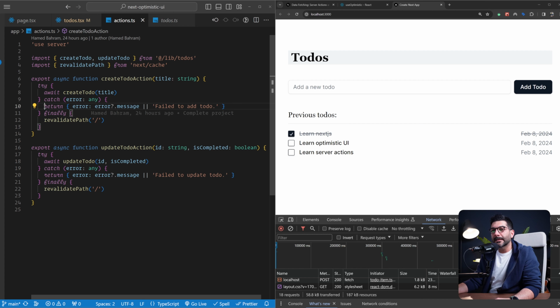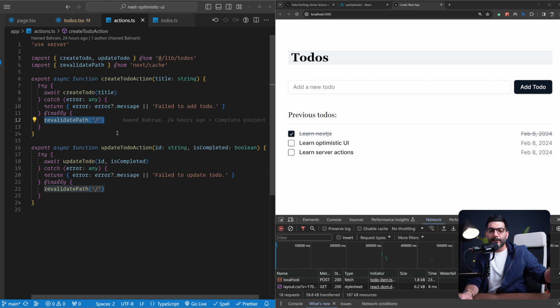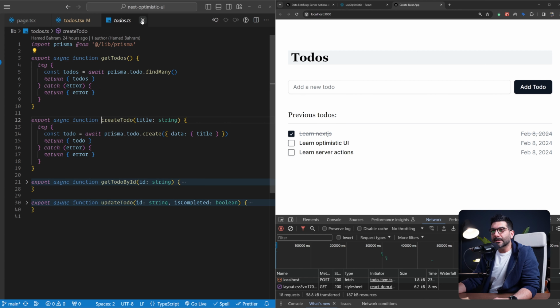And in case we encounter an error, after we implemented the optimistic UI, by revalidating the path, we're going to refetch to-dos from our database. And because we encountered an error, the new to-do is not going to be in the database. So revalidating the path just returns the UI back to the state that it was before we optimistically updated it. So this is what we have so far.